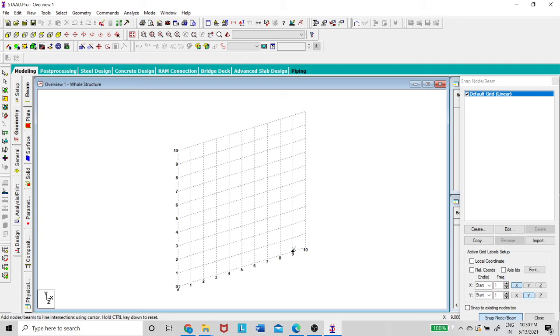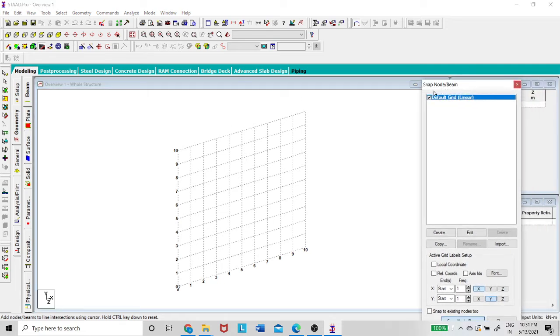Whenever you open it for the first time, you will get a window something like this, and here there is a sub window, the snap node beam. First it will give a default grid, a ready-made grid of 1 meter, 2 meter, 3 meter, whatever the member length you want to create. Otherwise, you can also have a single node and simply replicate or translate the node to model it.